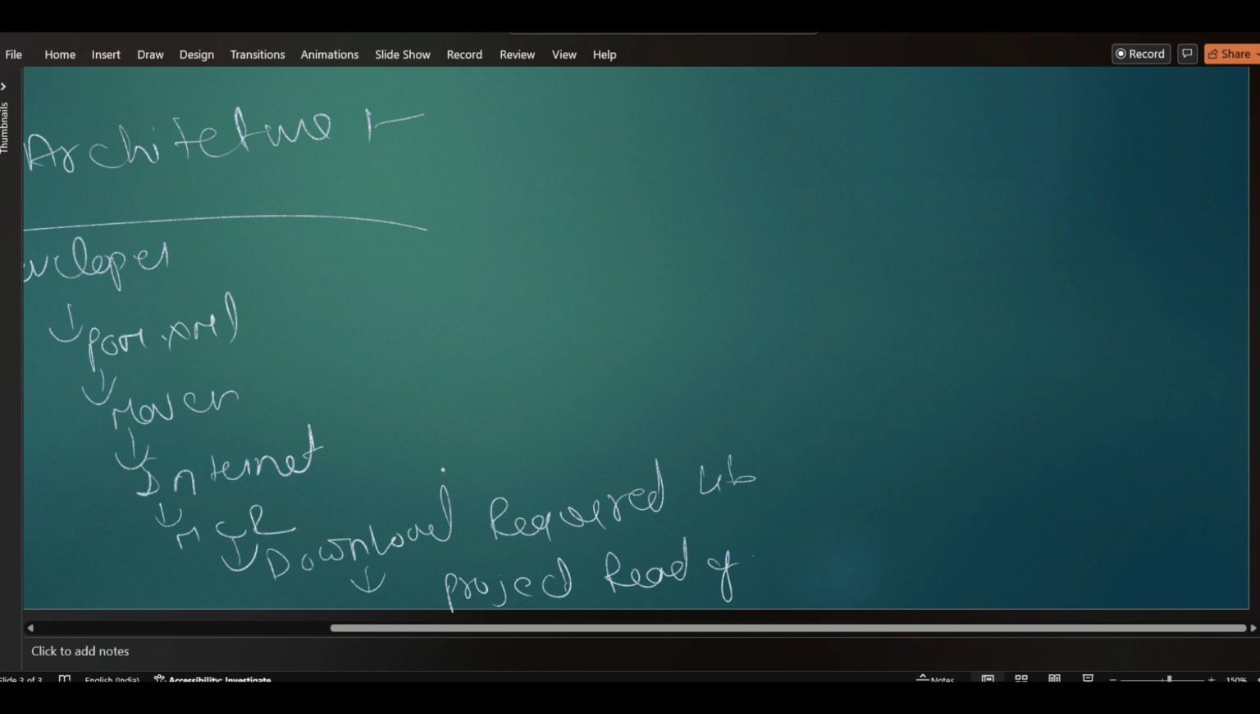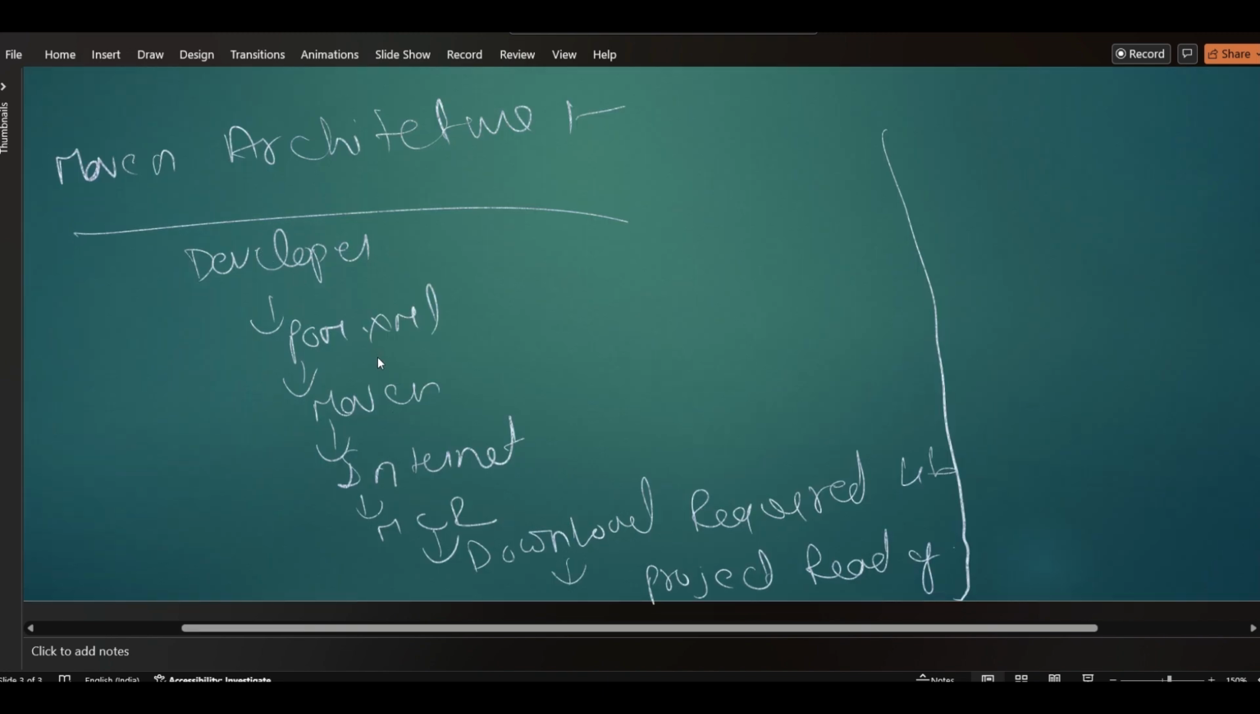So, step 1. Here is the store inside. This is the architecture, and this is how it works: project, developers, pom.xml, Maven, internet, Maven Central Repository, download required libraries, project ready. Then it will start to run.